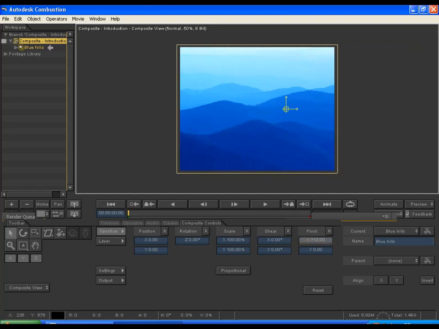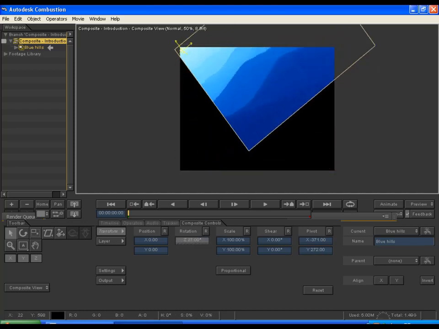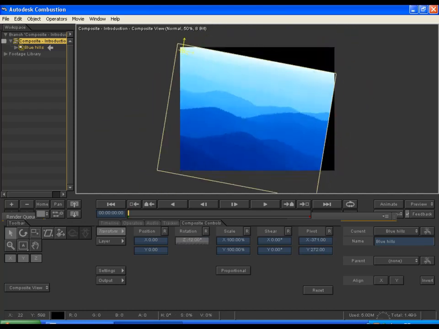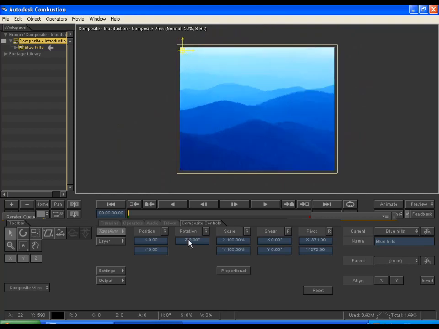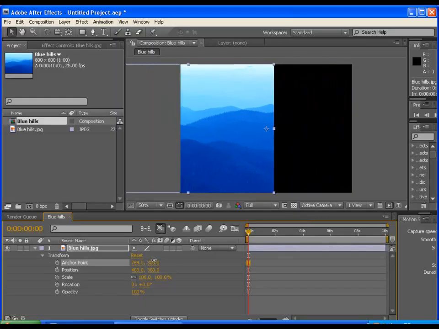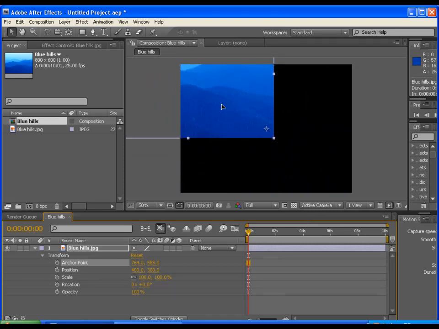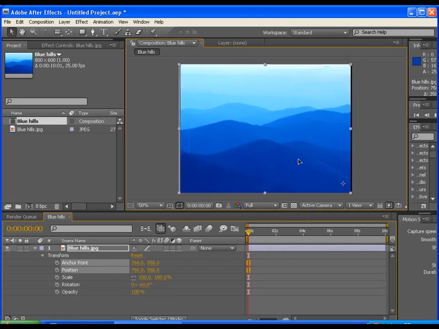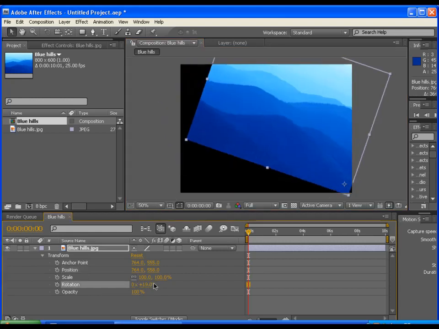What is pivot? Pivot is actually axis. If you move this pivot point here, and now if you try to rotate the footage, it will rotate around this pivot point. The same thing you can do in After Effects. What happens here? If you try to do this, you need to relocate the anchor point, let's say here. And now if you rotate it, it will rotate around the new position of its anchor point.